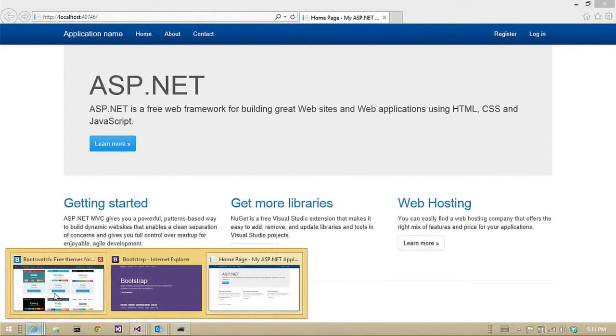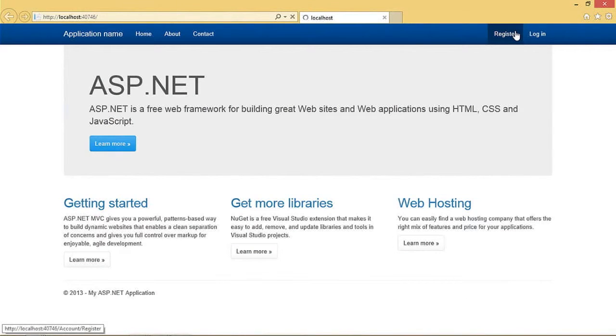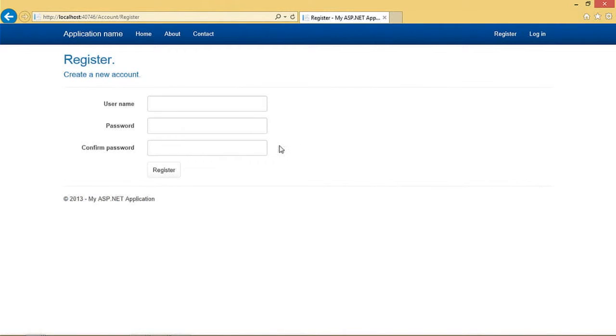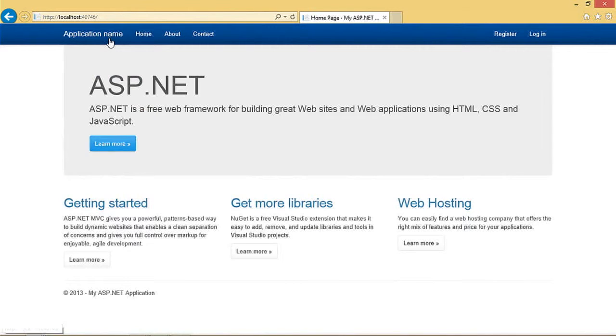So it has the same blue theme that I chose over here. All my links change, all my buttons change. If I register, I get the same validation errors that I was getting before. So in a matter of a few seconds, I was able to change the theme of my site fairly easily.